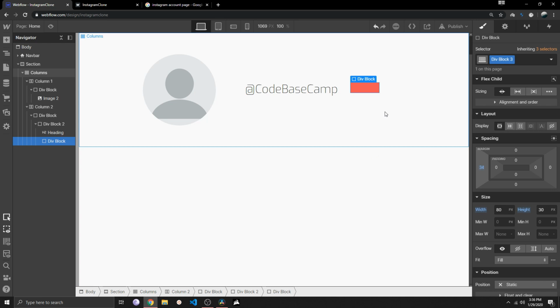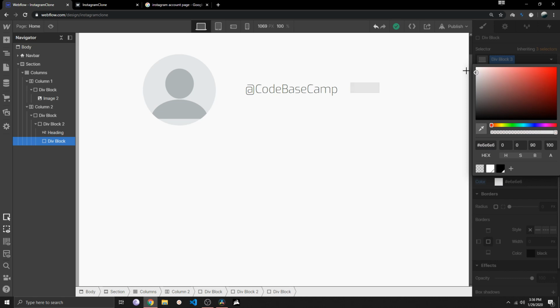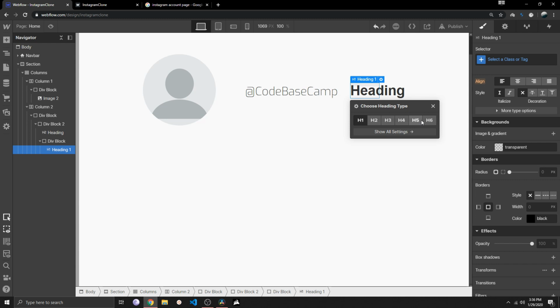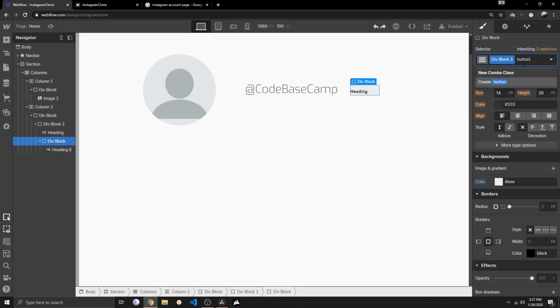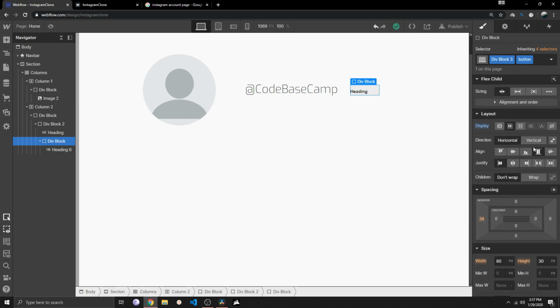Okay, something like that. Now, obviously we don't want a red color, so let's change this again to something like that, a slight grayish color. And then I will just add here, I guess, an H1 and change it to an H5. In H6. So we can add here actually a button like so. Let's take this and add here a flexbox as well quickly to align this exactly to the middle.